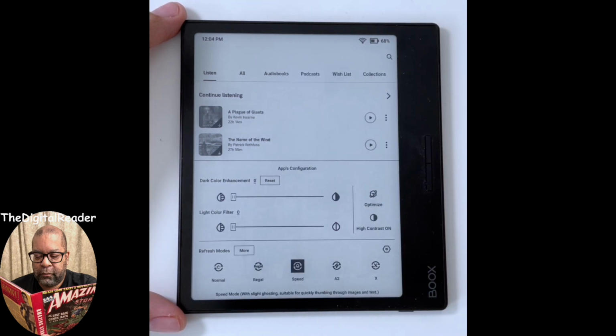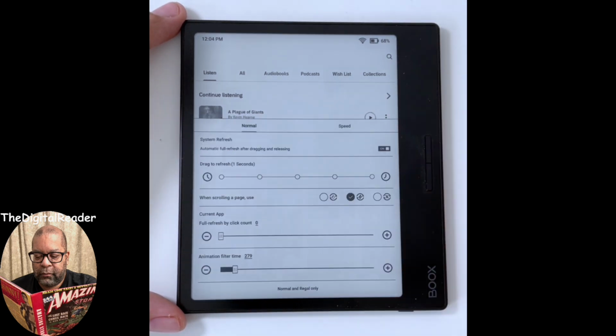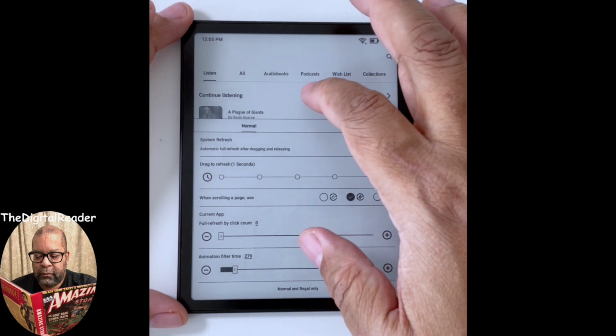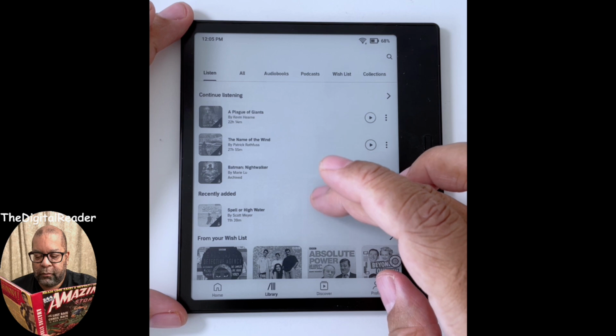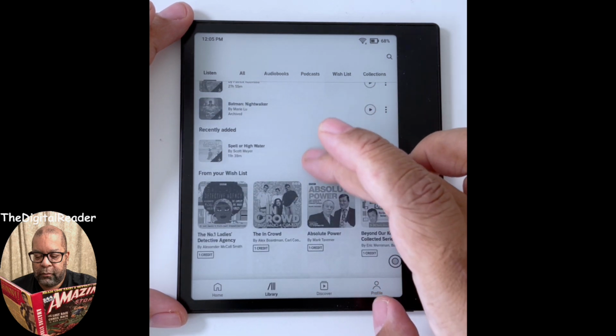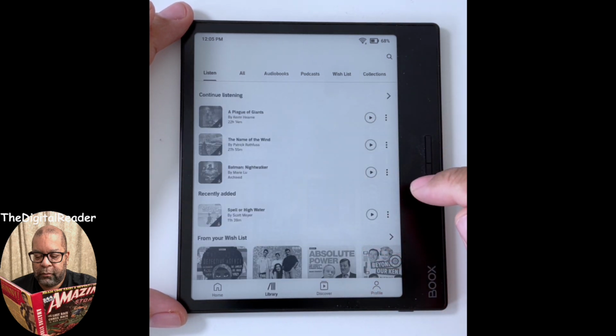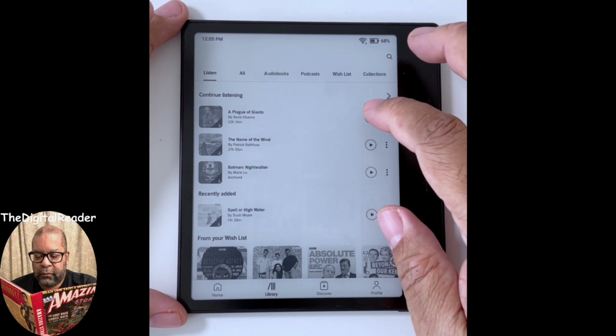In my e-ink center, I chose speed mode, and in my refresh modes, I chose an animation filter time of 279. I just set it to 300 to cover some of the animations that occurred. But for me, I feel like this worked out best. And because this has a mic and a speaker, let's go ahead and listen.